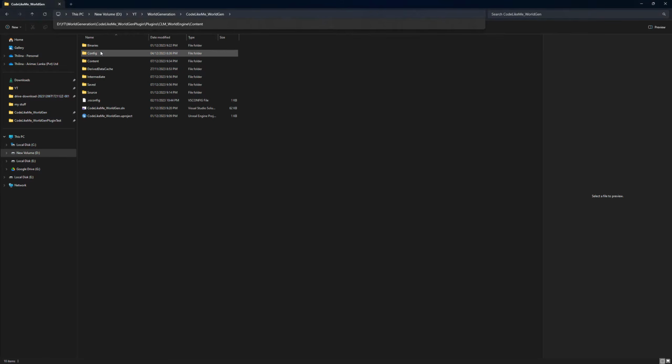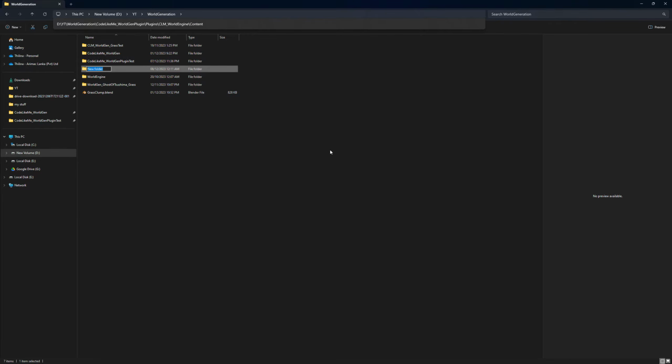Okay, this is my project, which contains the world generation system as a project. So the source files are in this folder. So what I want to do is convert these existing source files into a plugin so that we can use the world generation system we have implemented here in any other project with ease. So I'll first copy the required files, and let's create a new project.